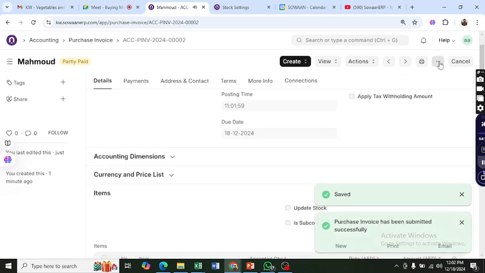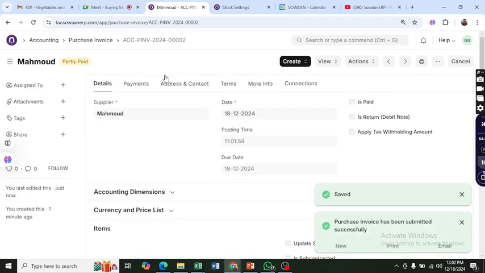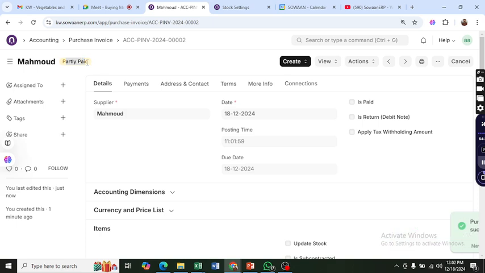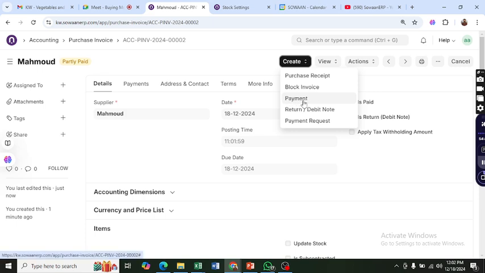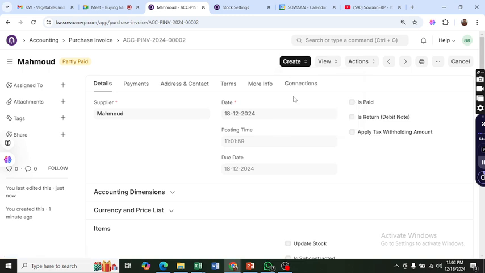As soon as I submitted this purchase invoice, you see its status is coming up as partly paid, here in this orange color. It means my total was 800 something, but we have already paid 300 in advance, so it is coming up as partly paid. To complete the remaining payment, you have to once again click on create payment here.